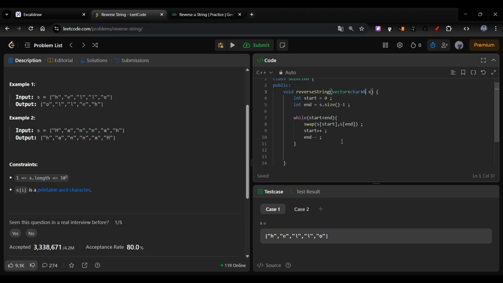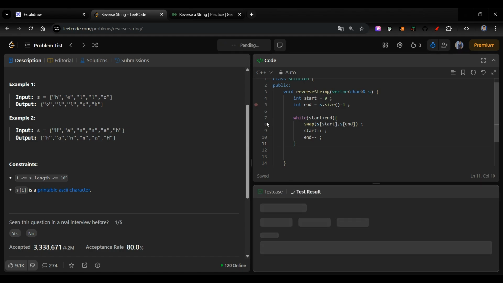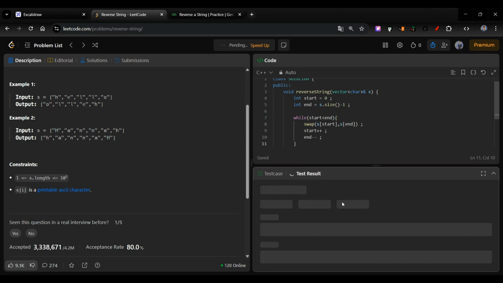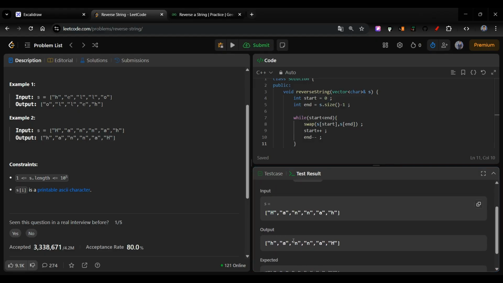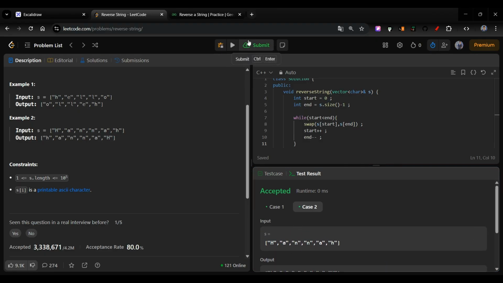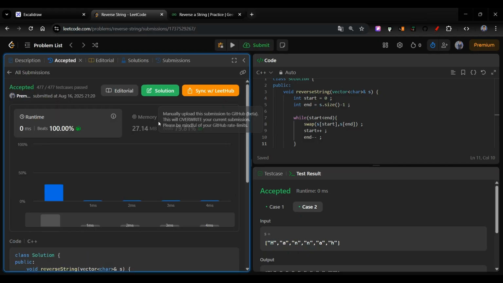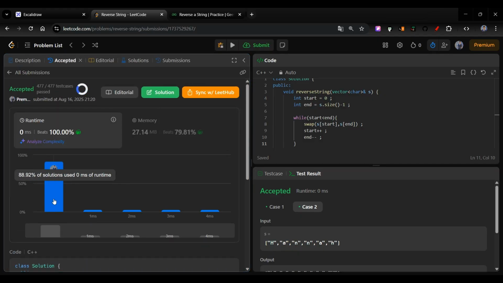Okay, so let's check it. What's the test result? Is it passed? Okay, all test cases are passed. So let's check the hidden test cases. Yeah, this is also done.